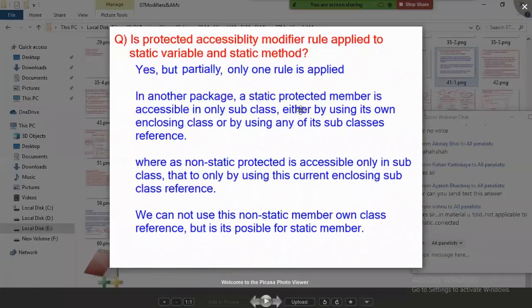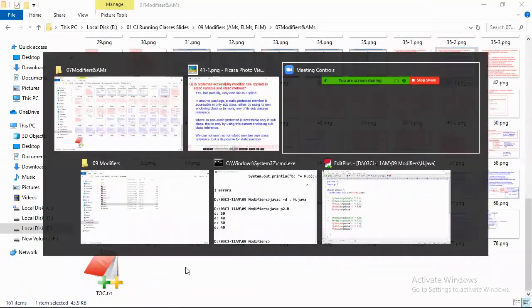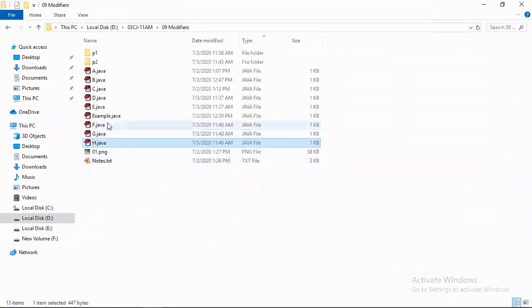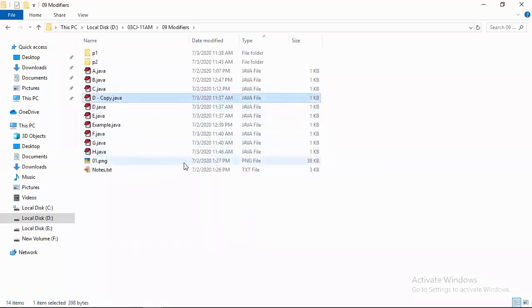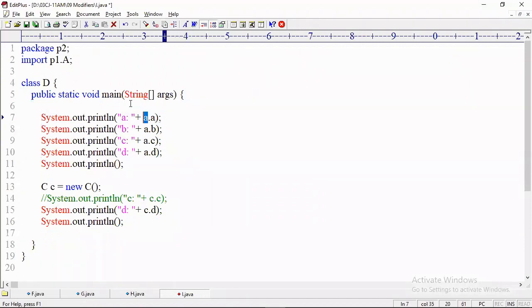Okay, next question. Now try to answer. I'm going to write this by copying G, H, C, D. The D class is called what? I. Now it's a normal class, not a subclass. In this normal class, I'm trying to use F.A, not allowed; F.B, not allowed; F.C, allowed; F.D, allowed.